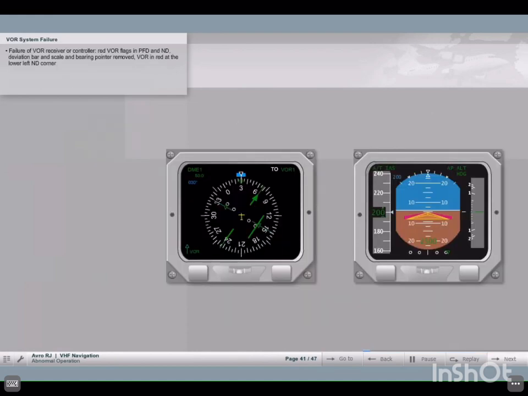With failure of a VOR receiver or a VHF nav controller, the following failure indications are displayed. A red VOR flag at the bottom of the PFD and at the top right of the ND. Deviation bar and scale is removed to avoid nuisance indications. The VOR bearing pointer is removed and VOR in red is displayed at the lower left corner of the ND.